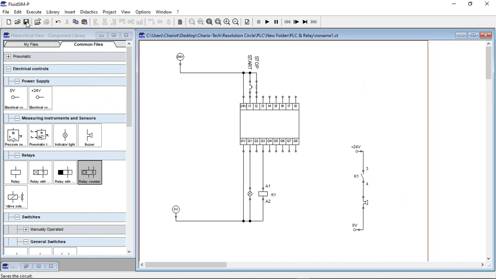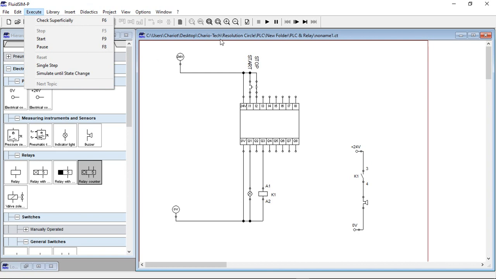You can then save your work for future, and yeah, after downloading the software, you can play around with it to see the things around.